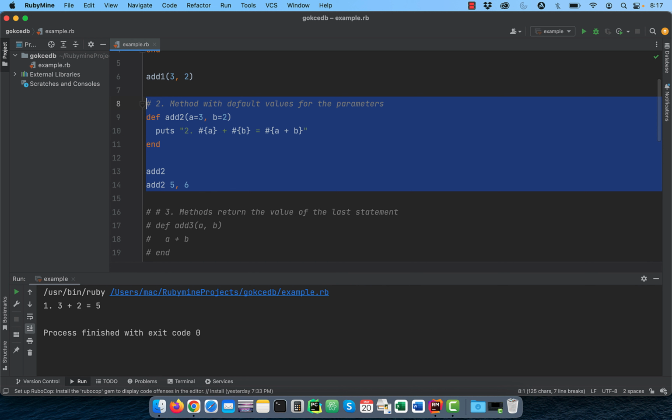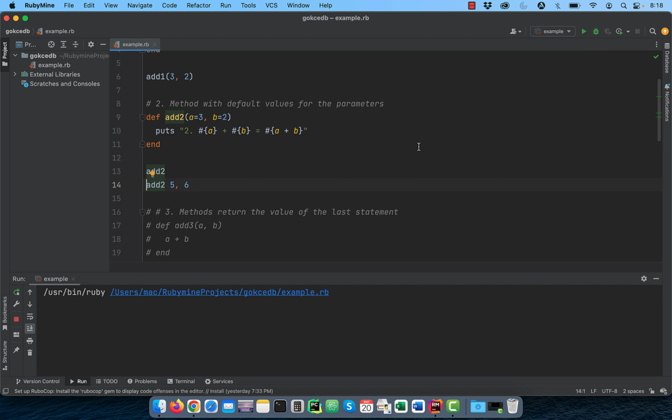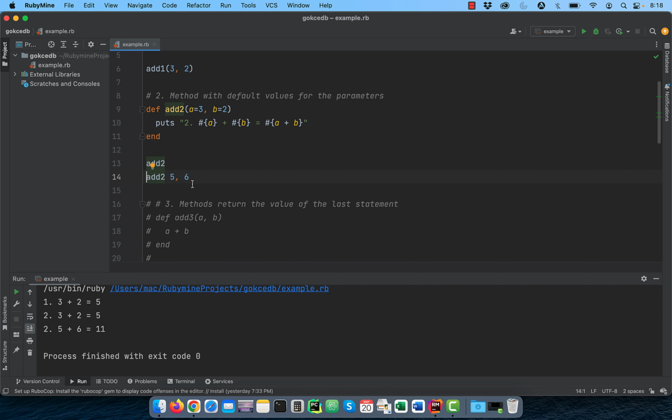Number 2, you can also set default values for the parameters. Here on line 9, I'm setting a default value of 3 for A and 2 for B. On line 13, I'm first calling the add method without any parameters, and on the next line, I'm calling the add method again with 2 parameters, 5 and 6.